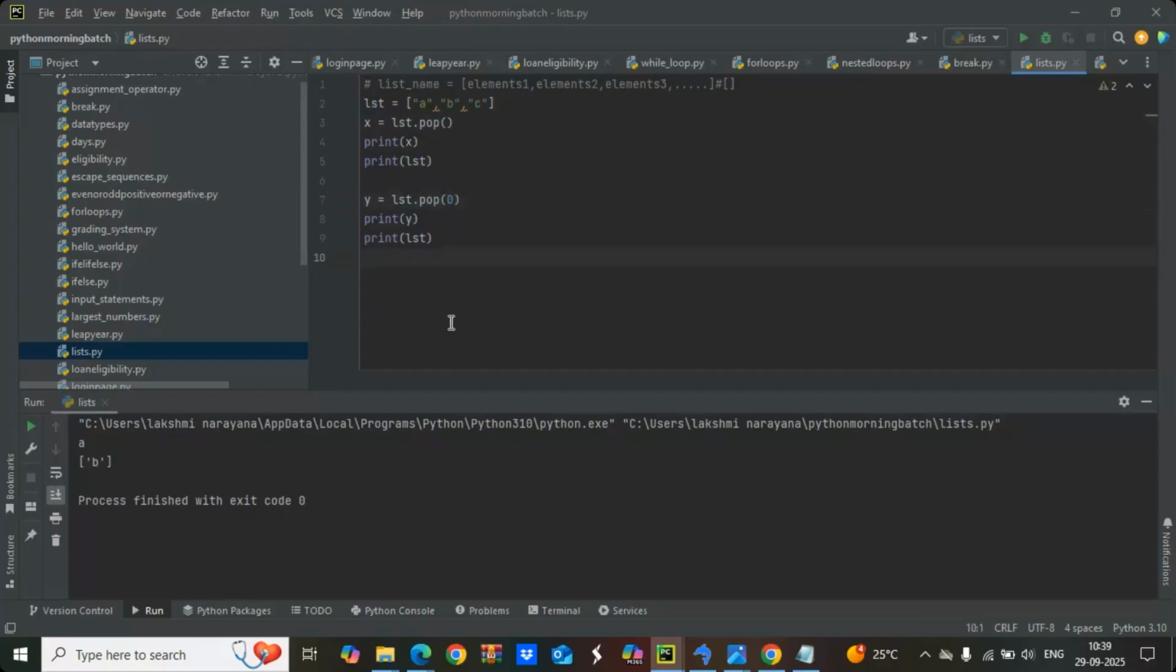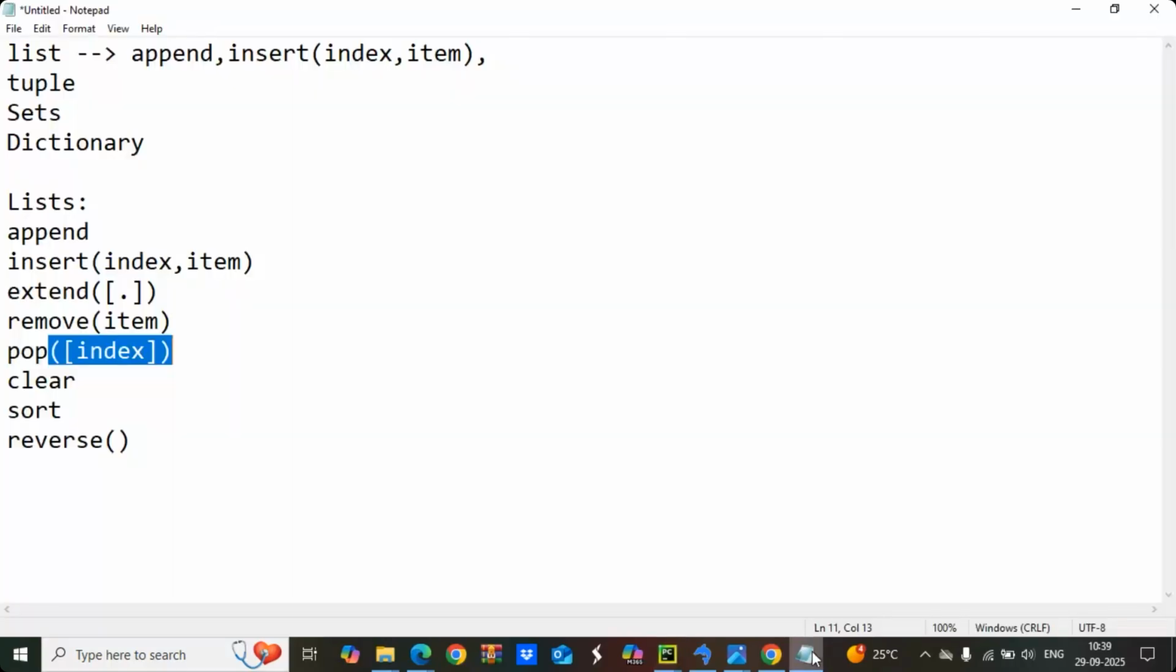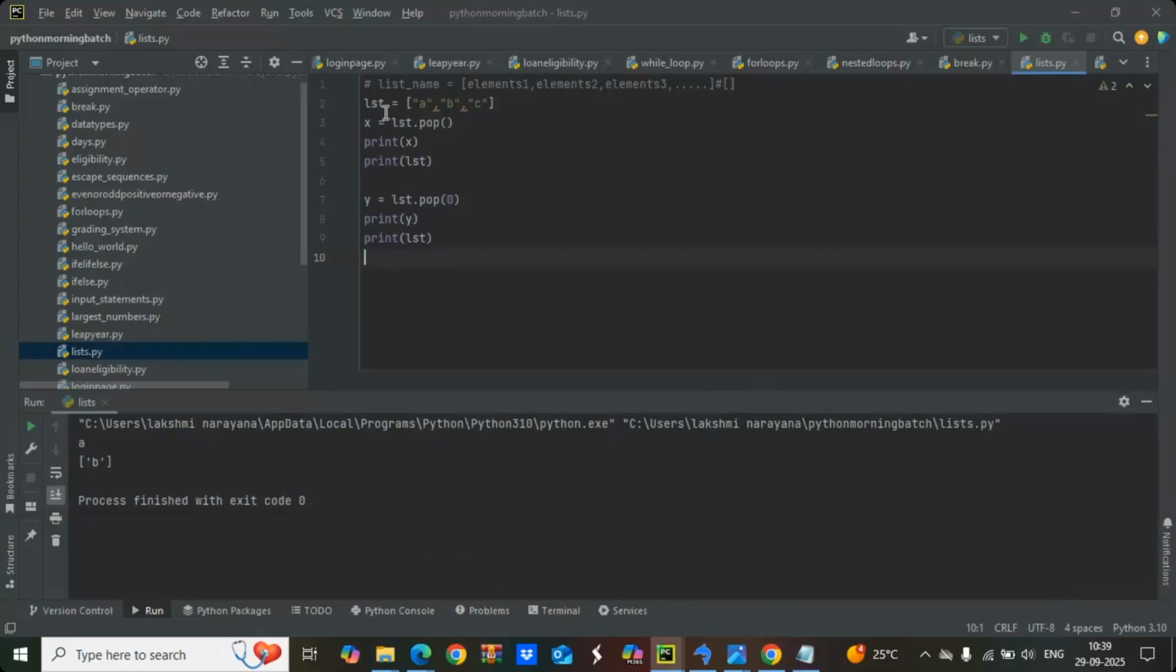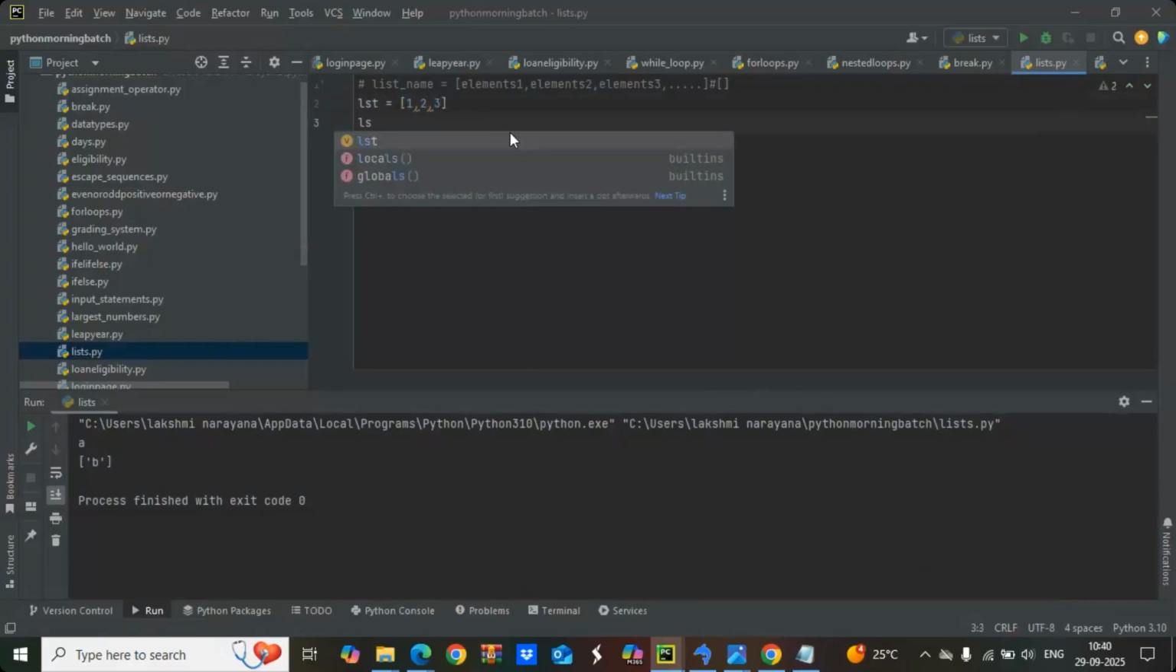The next one will be clear. List equals, we can take 1, 2, 3. So here we call list.clear and print the list.